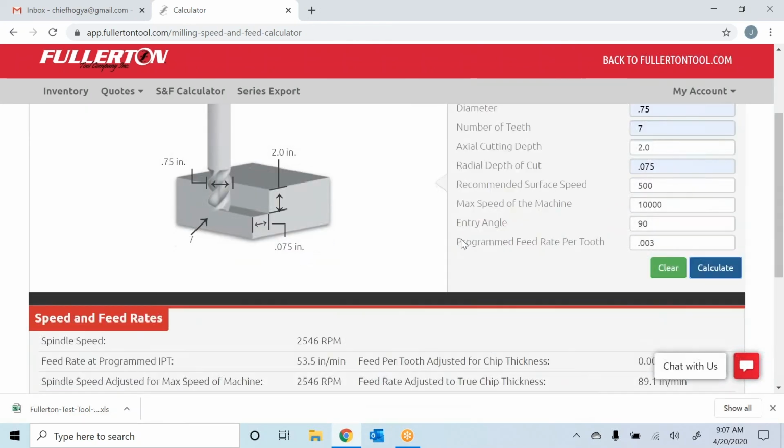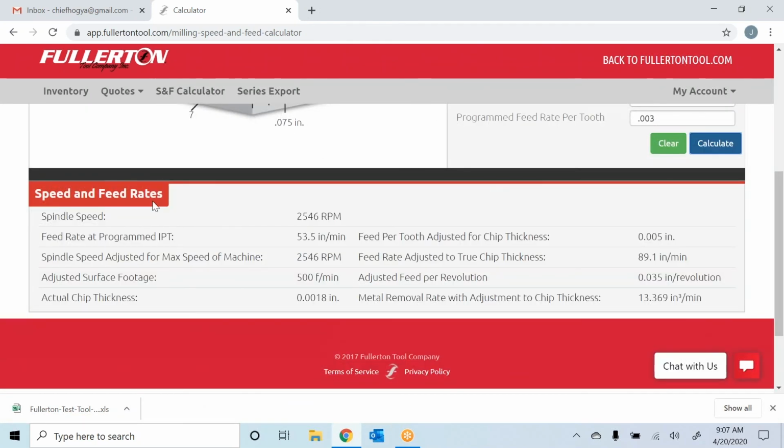You hit calculate. It comes down here in the speeds and feed rates. It's going to give you your direct RPM, 2,546. Normally, if we were doing this in a slotting operation or 50% or more, you would run it at 53 inches a minute. But if we run this at 53, because we're only taking a 10% radial depth of cut, you're only going to get a 1 thou and 8/10 actual chip thickness, and you wanted 3. The problem with that is you're going to have premature tool failure. So we want to move away from that.